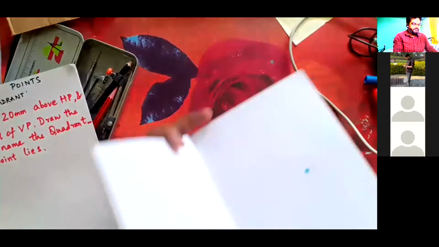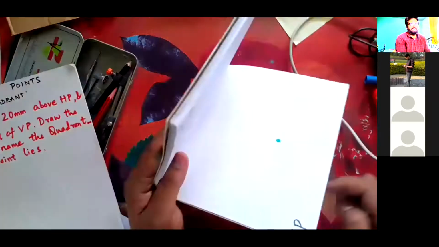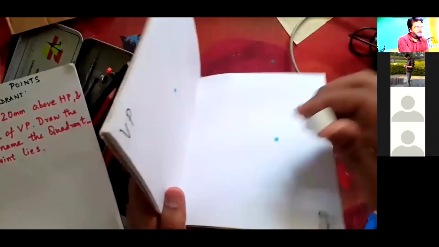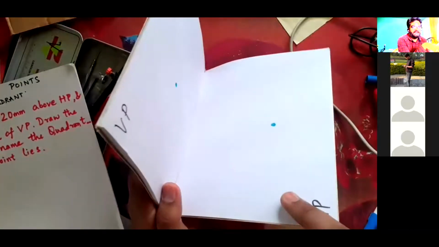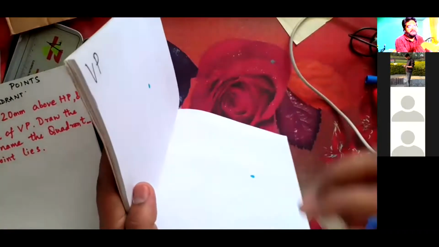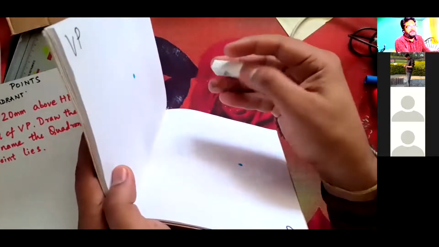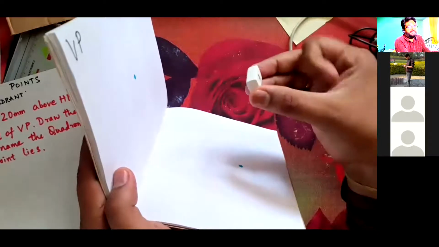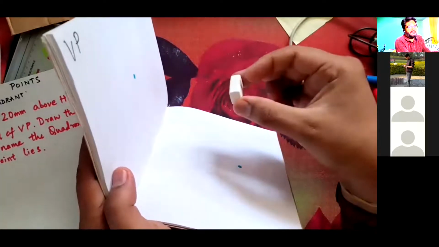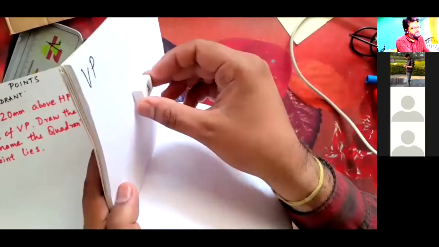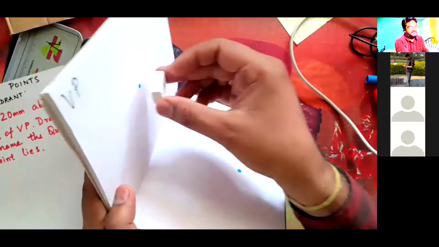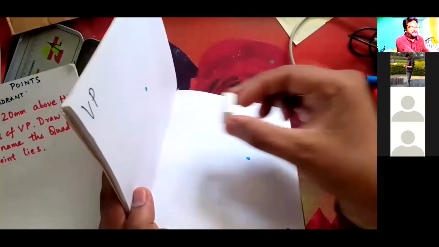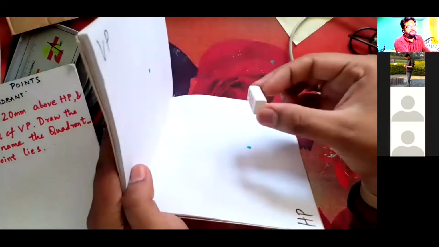See, this is a three-dimensional space. Vertical plane and horizontal plane are like this as per the first quadrant. I have an object here called A. This is my object point called A. I am the observer. I'll see this object and represent it in the front view. This object is 20 mm above HP and 30 mm in front of vertical plane.